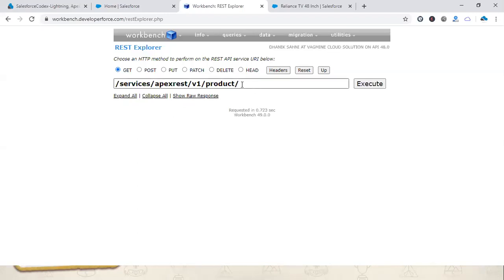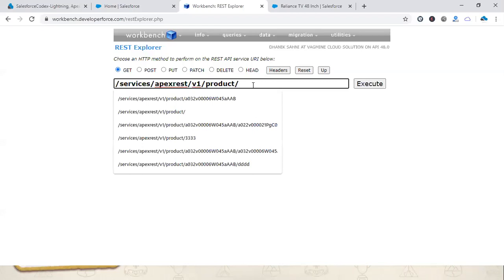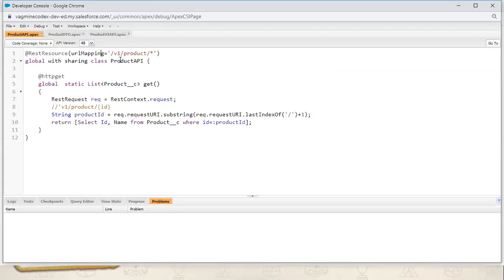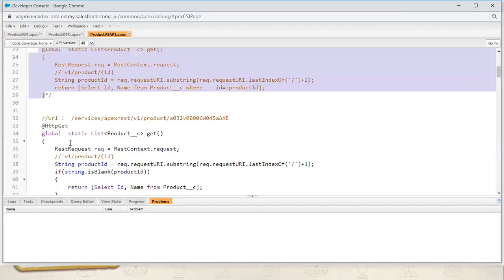Let me see what will happen if I want that if they are not putting an ID, then it should get all the data. Okay, one second. So when we put the ID, it will give specific ID information, and when we are not putting an ID, it will give all the data for the product. So we have to change our code in that context.